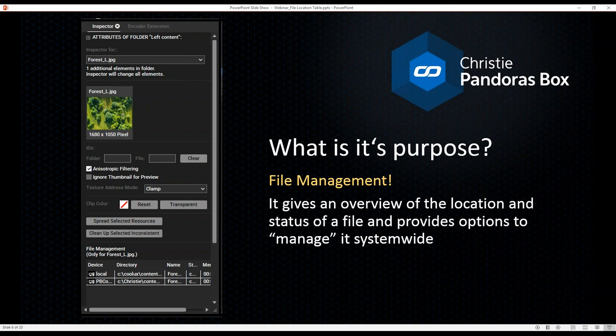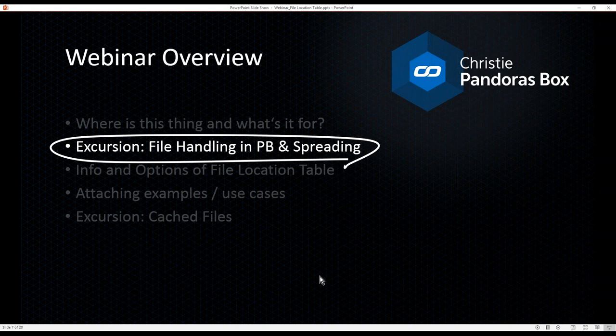So when we talk about file management, we also need to talk about the file handling of Pandoras Box and the spreading function. I tried to keep it short, but I realized after a while there is just no way around it. We have to dive deep into it. So let's do that.